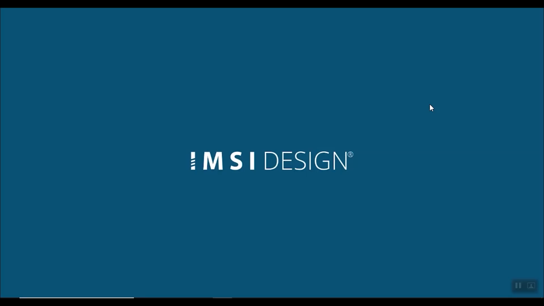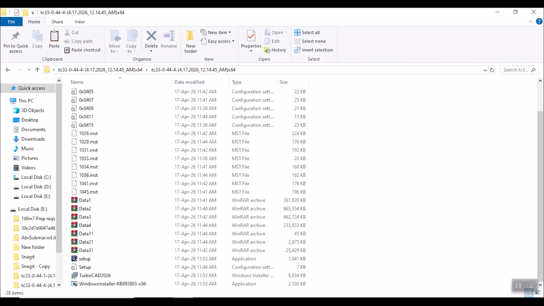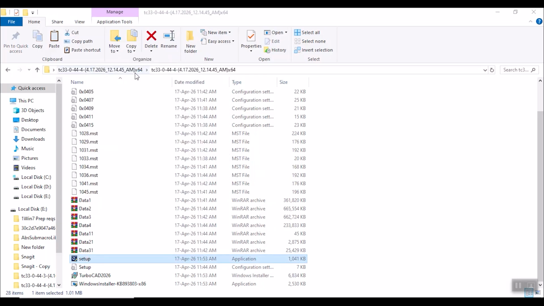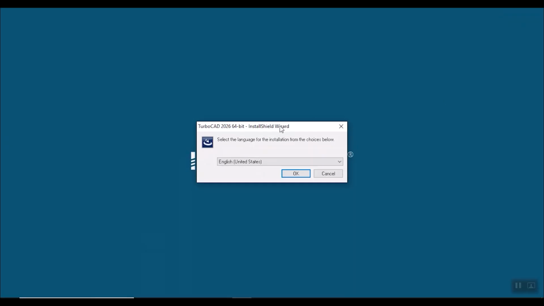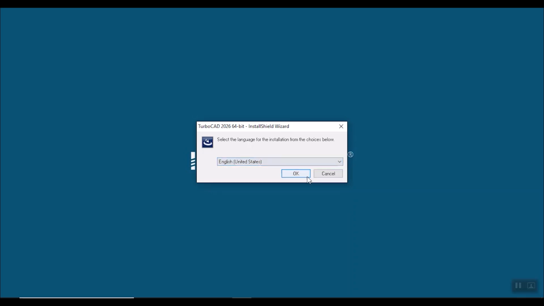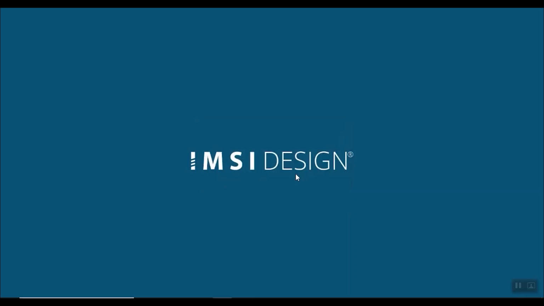First, run the TurboCAD installer as an administrator. During installation, you'll see that TurboCAD now includes multiple languages in one installer. You can choose a language now or change it later inside the application. Select your preferred language from the dropdown and complete the setup. The installation may take a few moments.